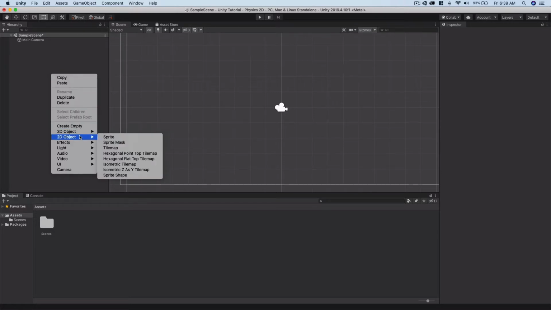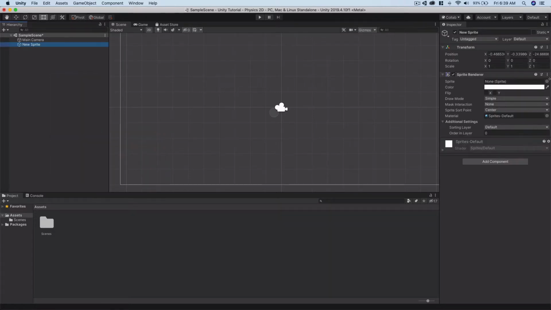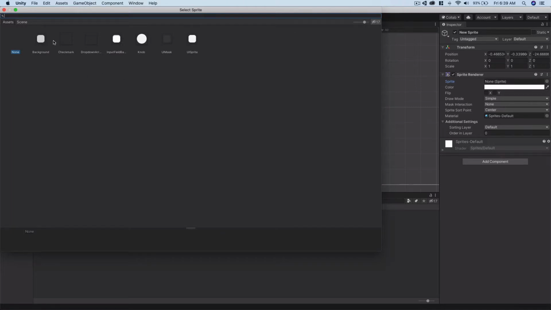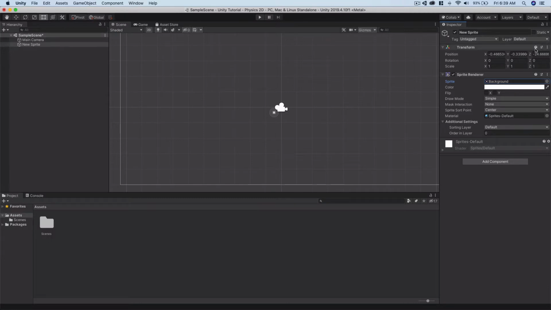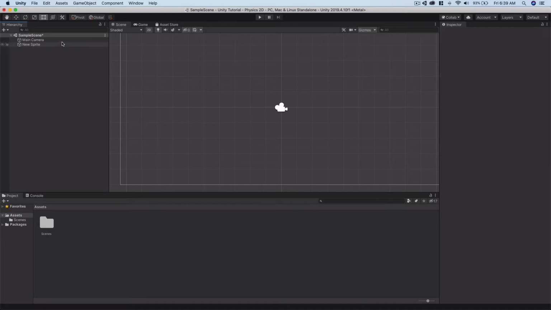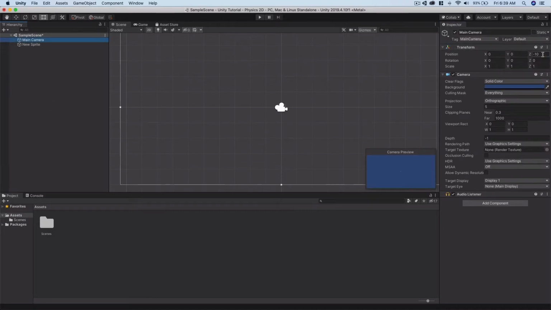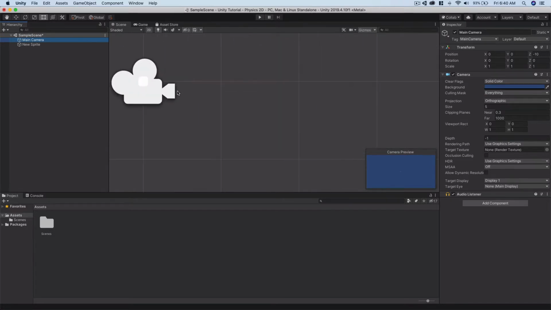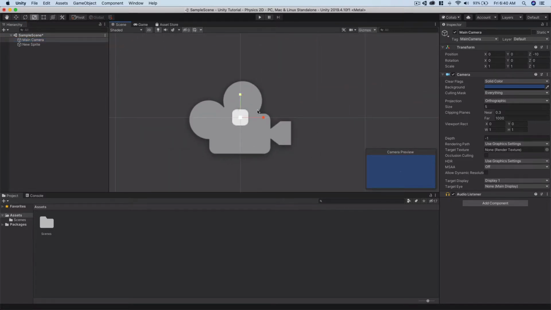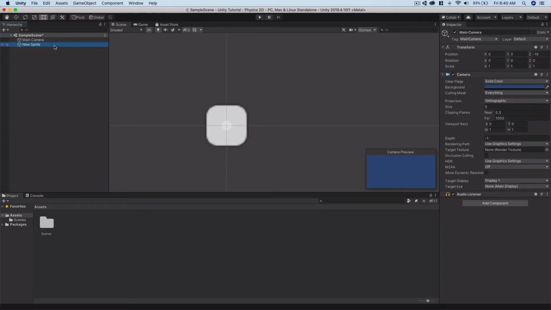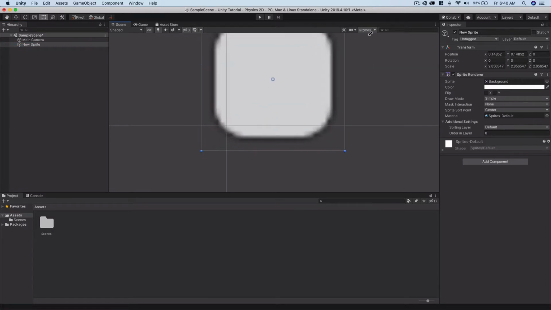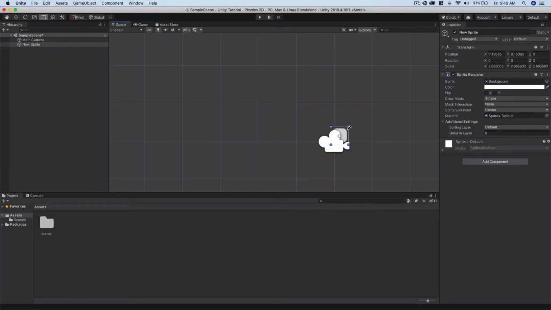Let's create an empty sprite and just select the default one, maybe this one, background. And then make sure the position is at 0, 0, 0. The camera is at 0, 0, negative 10. After that, let's scale the sprite up so we can quite see it. By holding shift, we can maintain the aspect ratio of the sprite.